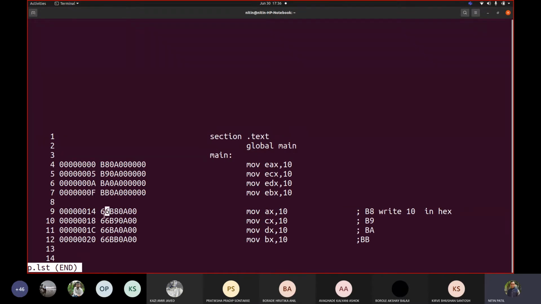So this made a huge difference. The 66 was added in each instruction. Can you see that? The rest of the things, at least the opcodes, are the same: B8, B9, BA, BB, the way that we wrote. This 10, now this AX is 16 bits, so only 2 bytes should be there. That's why this is written in 2 bytes. It was 32-bit, that's why it took 4 bytes. In this case, the immediate data is considered as 16-bit only because we had AX.